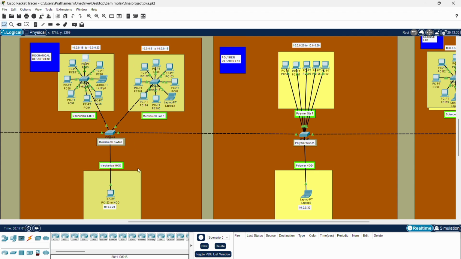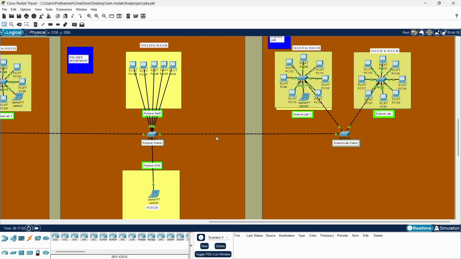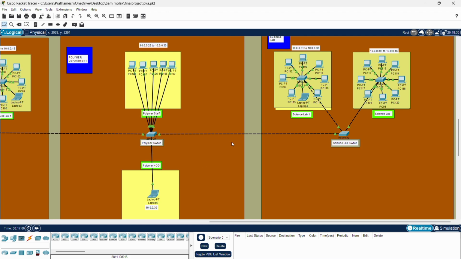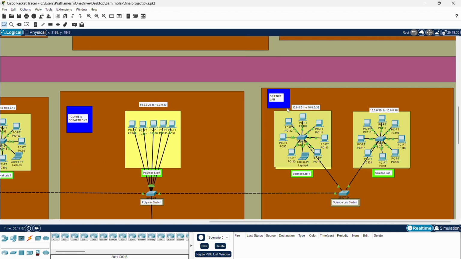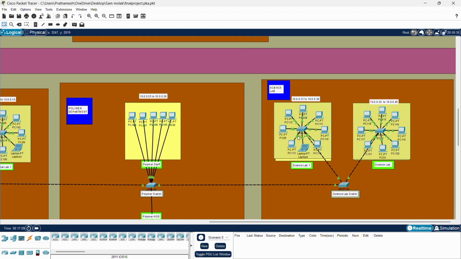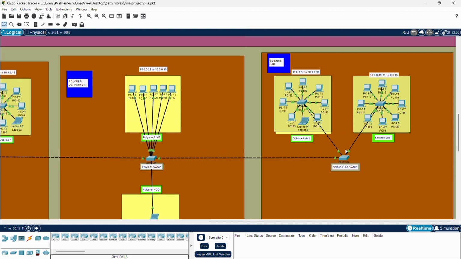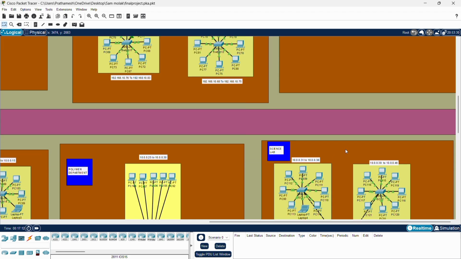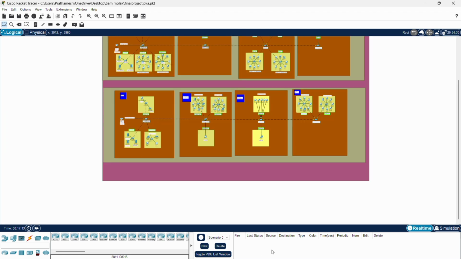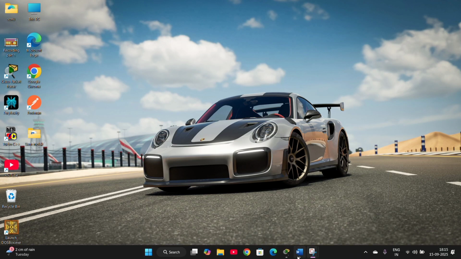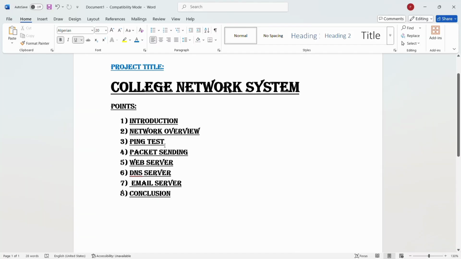Next one is the mechanical department. There are 2 labs and a HOD cabin is also there. Next one is the polymer department where I have created one lab, or we can say polymer staff. Then there is a HOD cabin as well. Then the last one is the science lab, where I have created 2 labs for the science department. And yes, this is the overview of the network. Now we will explore one by one, side by side.